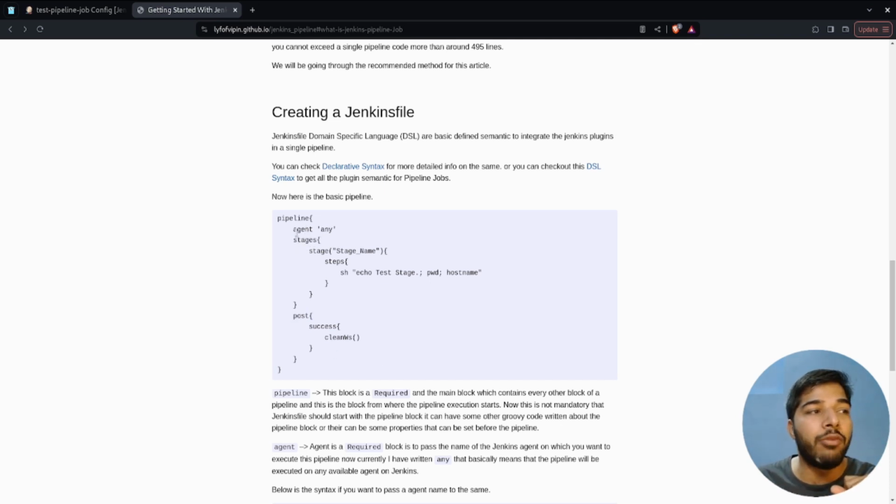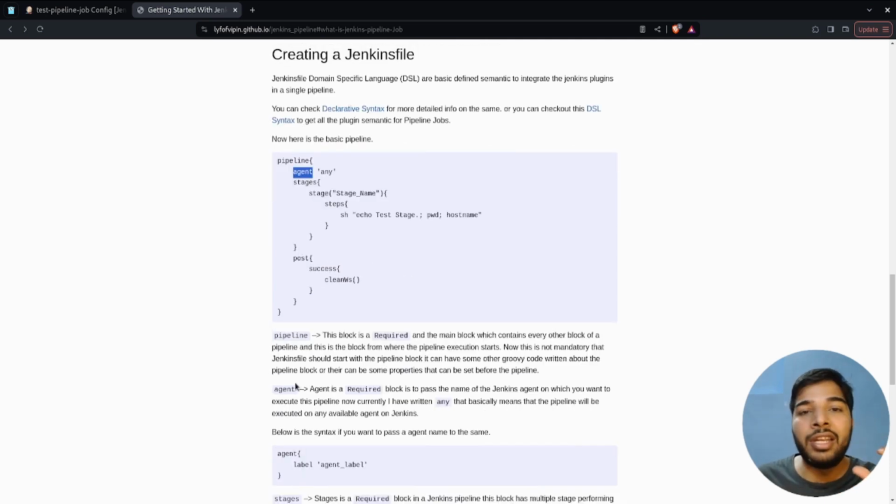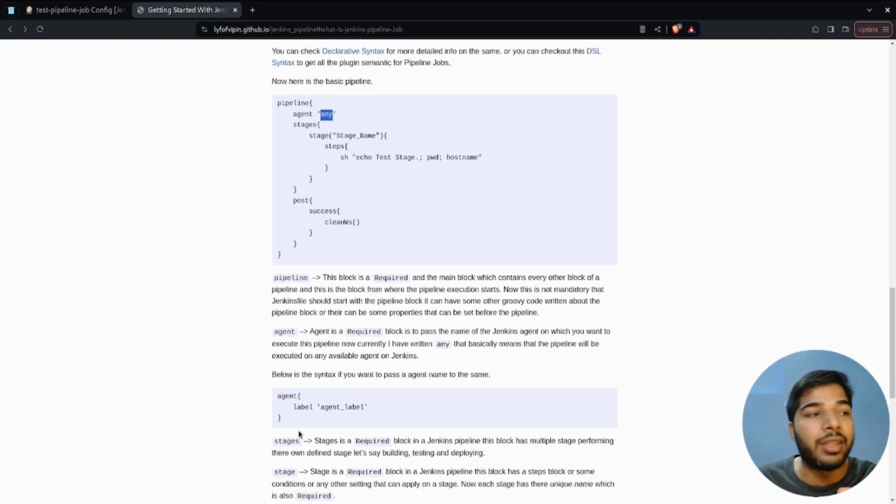Now the next thing which we have is agent. Now agent is the Jenkins agent on which the job will be executing. If you don't know how to add an agent, again a video will be hovering somewhere here or here in the I button, you can check that out. So currently I have written any, which means that any Jenkins agent which is free, feel free to execute this job on that. If you want to give a specific agent, you can follow this method. Just open a block, write the string label and provide the label name of the Jenkins agent on which you want to execute this job.